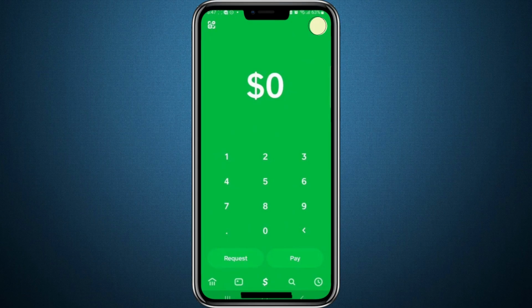Start by opening the Cash App mobile application on your phone. Once the app opens, you'll be taken to the home page. Now, look at the top right corner of the screen. You'll see a small icon there. Tap on that icon to go to your profile section.